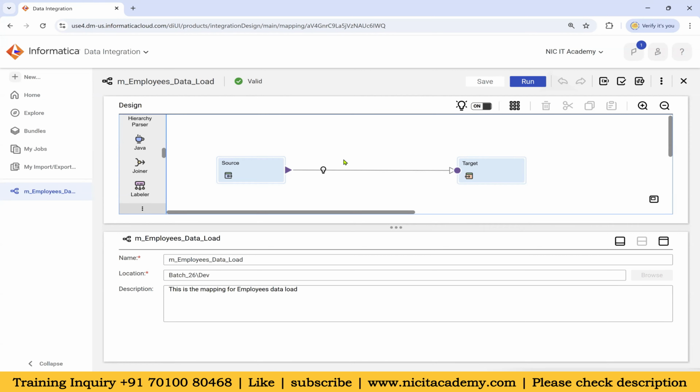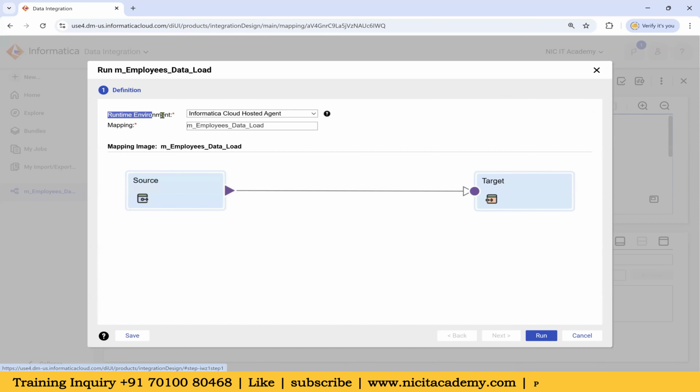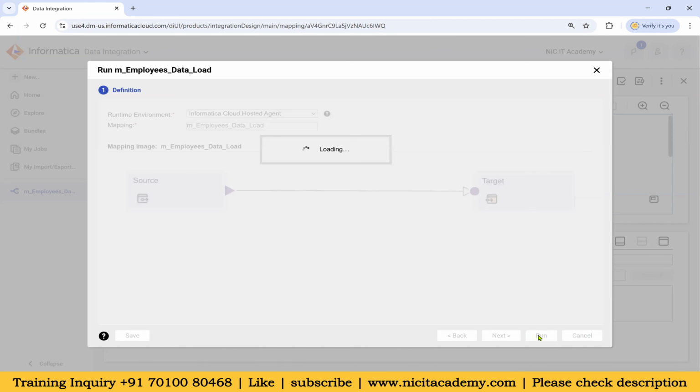But in IICS, we can run mapping alone. How can I run mapping alone? Just click on this run and make sure of the runtime environment. Which runtime environment do we have to select now? If I select this runtime environment, what is the issue we will get? Please watch it here. You may get this kind of error while running the mapping.